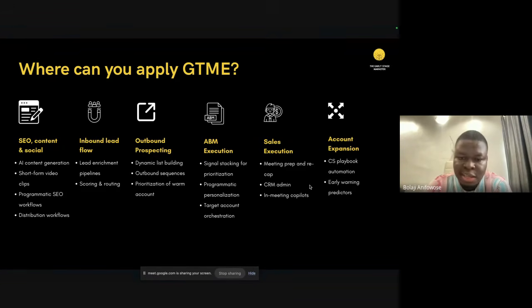You can also do target account orchestration. There are AI agents that can even help out with all of that, so I will get to that point in this presentation. Then sales execution, also meeting prep. You can automate many of these things using tools I will talk about later in this session. CRM administration, getting clean data into your CRM, that's something you can easily do with meeting copilots. Those are tools that you can easily use for that.